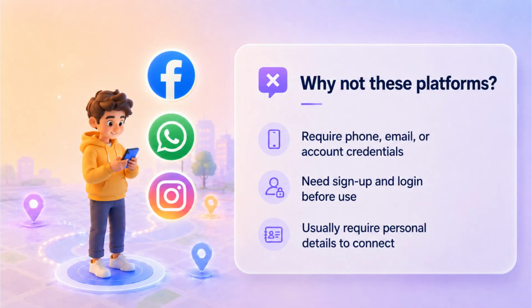Why choose Fun with Friends? Unlike other platforms that require account creation, logins, and waiting for friend requests, our app eliminates those barriers. There's no email or phone number needed. Just open the app to connect instantly with people nearby.